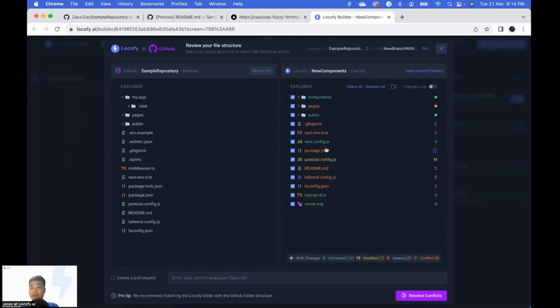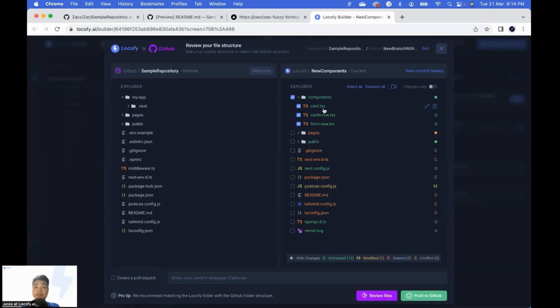So in this case, for today, we don't actually want the entire project. So let's go ahead and deselect them. So to use the components, all you have to do is to grab the components folder. So here we have our cards row, and our form. Next, we would also want the public folder because we have a couple of images over there, if you remember, inside of our card.